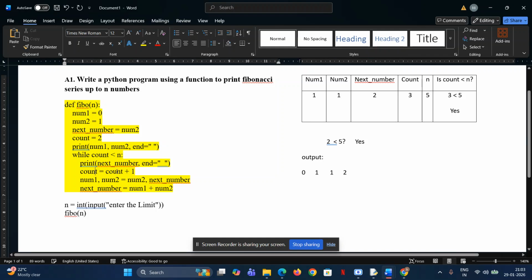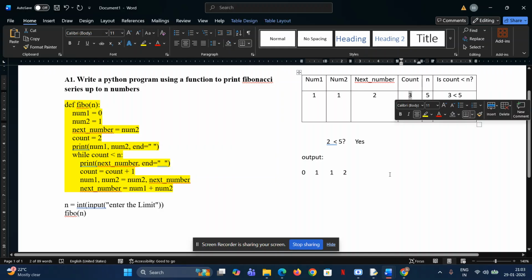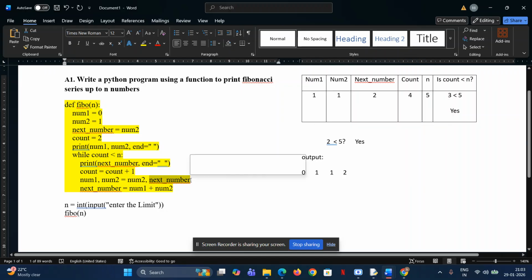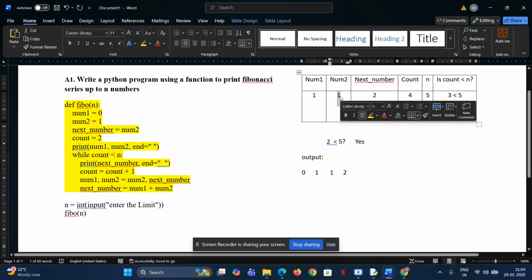Okay. After that, count plus 1. So that is 3 plus 1, 4 is the new value of count happens in this line. And in the next line, num1 comma num2 is equal to num2 comma next number. That means num2 value goes to num1. Num2 value is 1. It goes to num1. And the next number value goes to num2. The next number value on your screen, you can see 2. This value goes to num2.